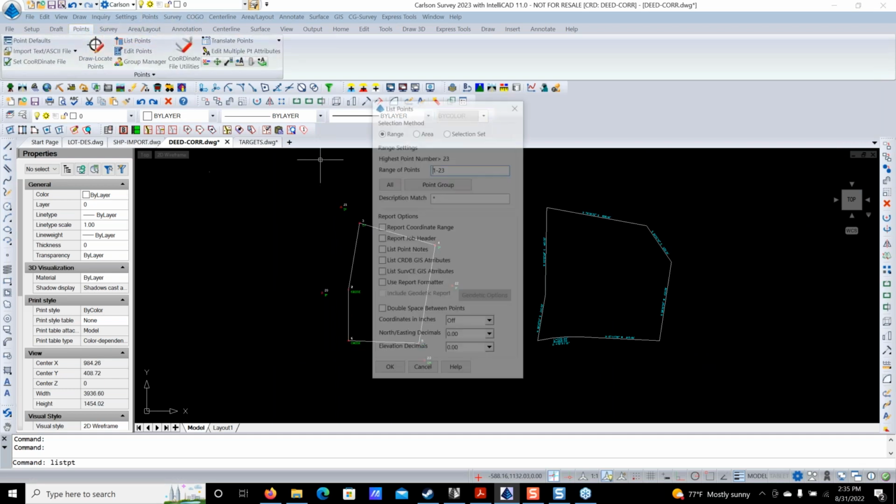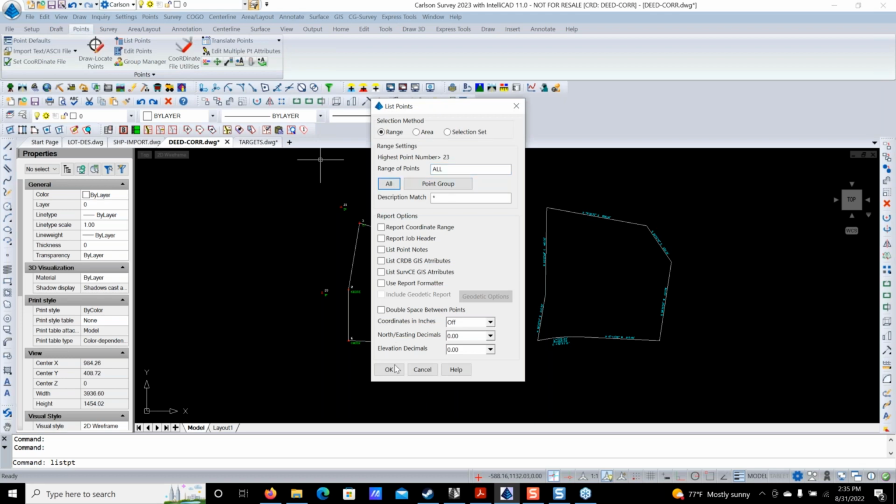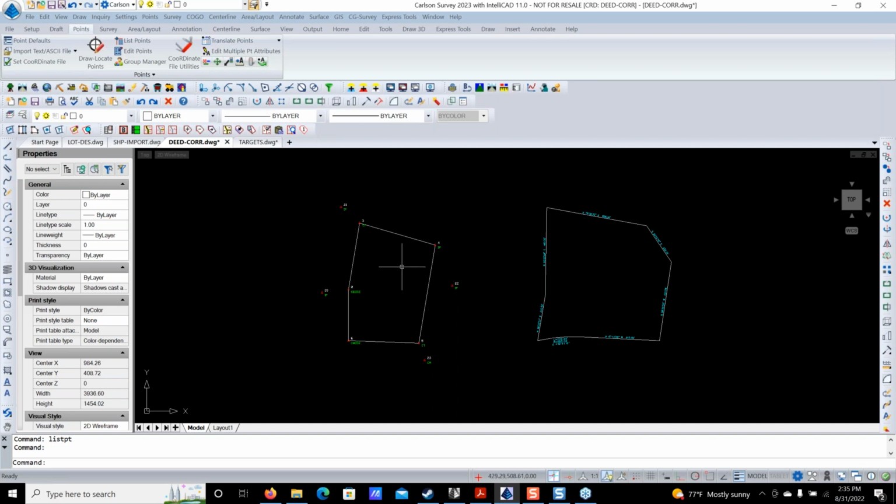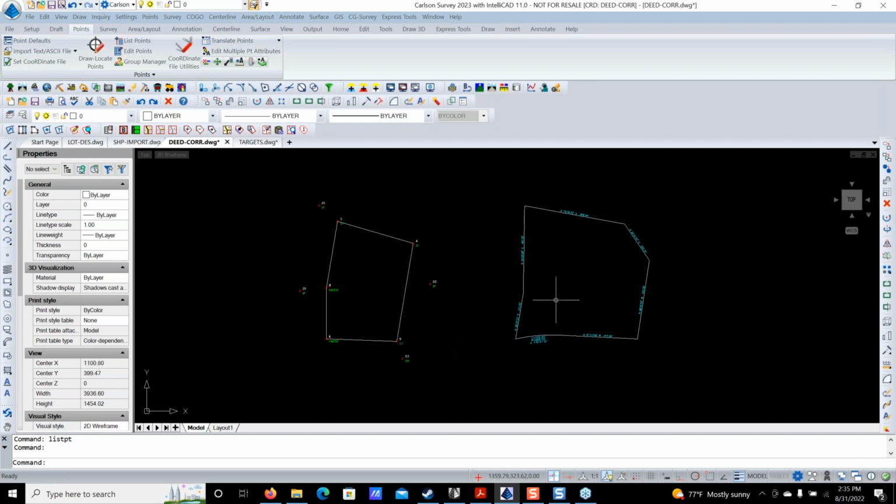Points list 1 through 23, and this is our field survey. Pretty straightforward stuff. And what we have here is, of course, we drew a deed. So we have a deed, and we have a field survey, and we need to correlate these. This is like, every day for a lot of folks. So Carlson has this incredible power tool called deed correlation.